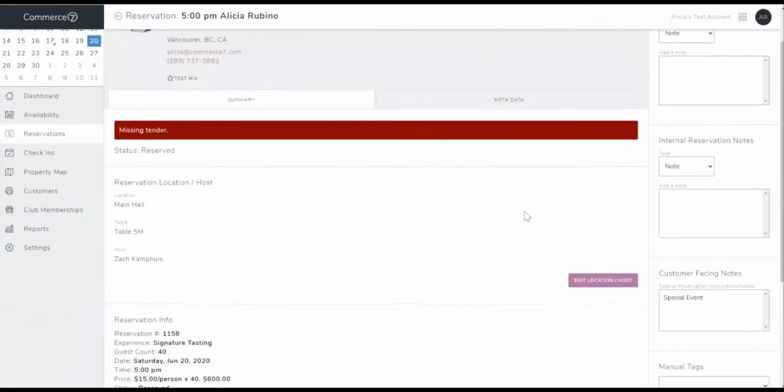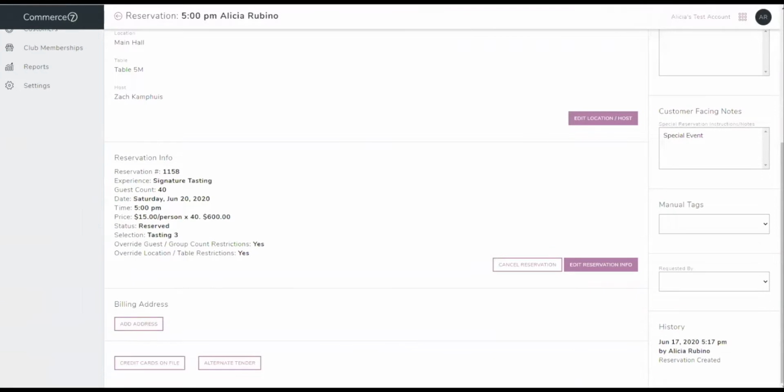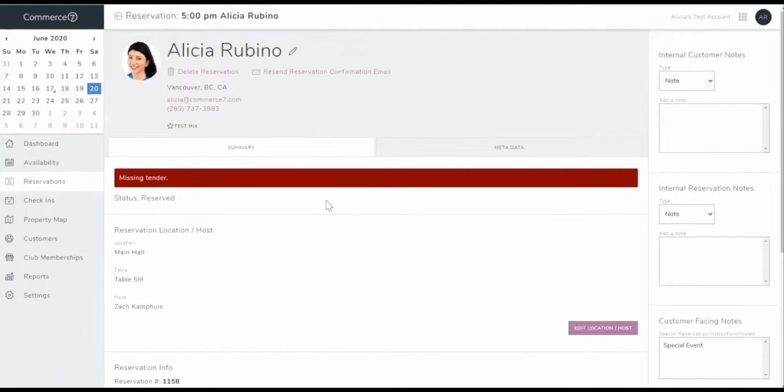So this is what it'll look like if you're missing a tender. So if you're missing credit card information, it'll have a red notification on it to notify you that payment needs to be added if you want the system to automatically capture payment.